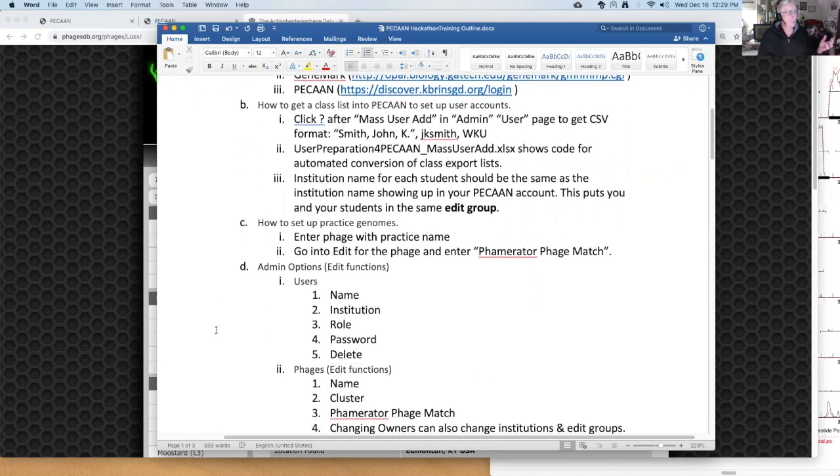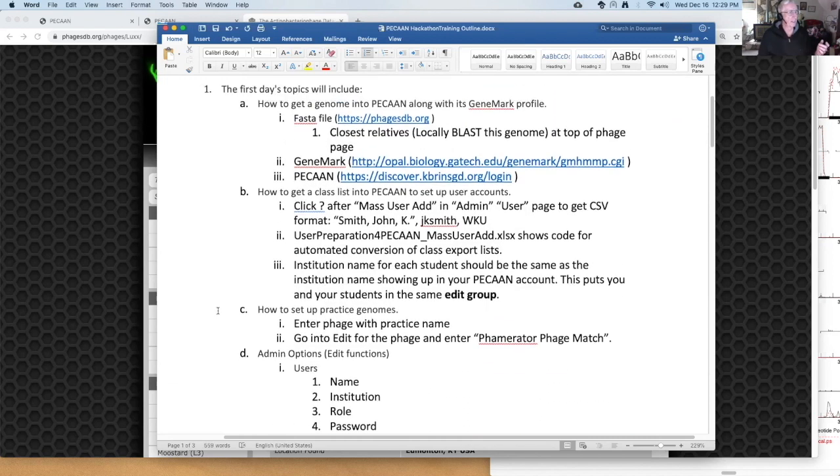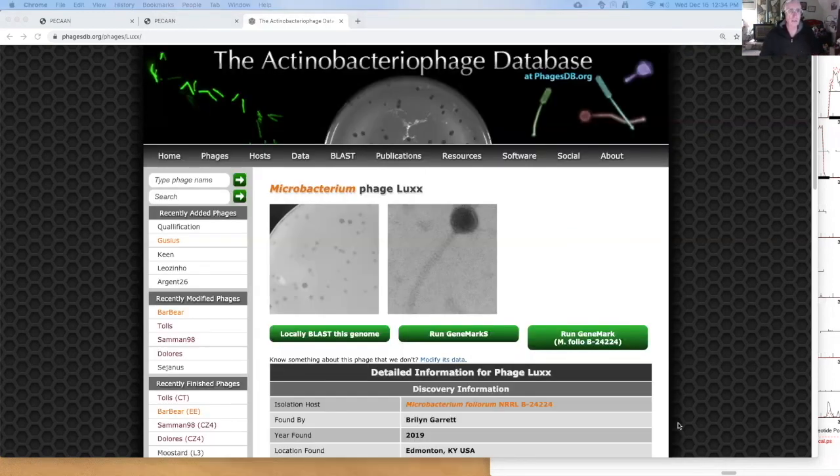And then I'm going to go over some of the administrative options that are in PECAAN. And that's where we'll stop. I will then give you an assignment to go look at some of the videos for tomorrow. Tomorrow, there's videos for everything on the annotation. So let's start off with how to get a genome into PECAAN.